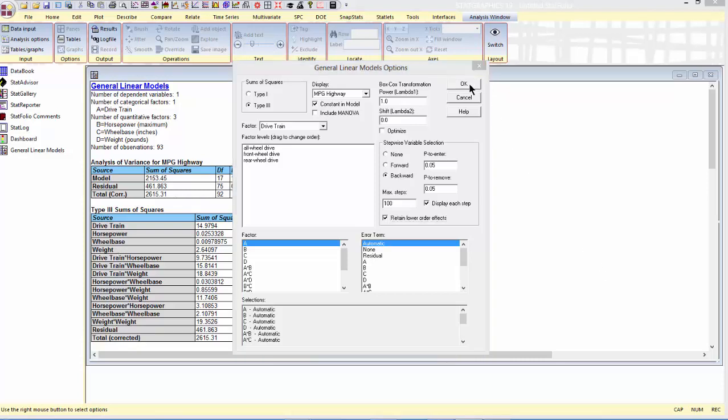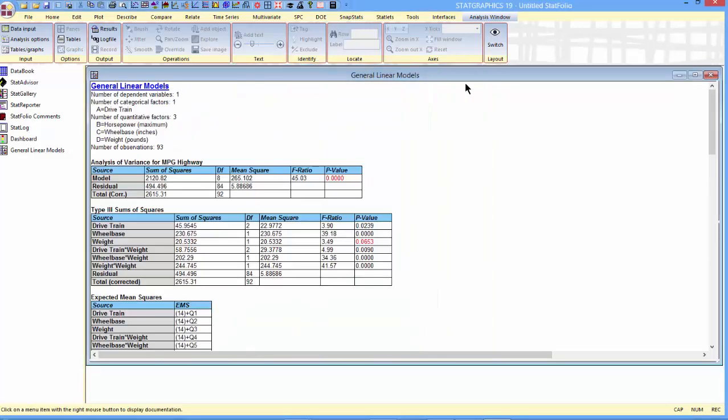So let's go ahead and do the fit. I'm going to press OK. And it did the backward stepwise selection. Now you'll notice that the terms it retained were drivetrain, wheelbase, and weight. Interactions between drivetrain and weight, wheelbase and weight, and also weight squared. Horsepower, you may see, is nowhere to be found.